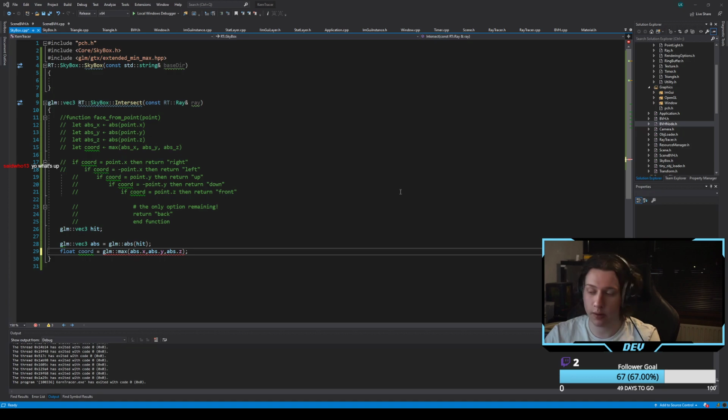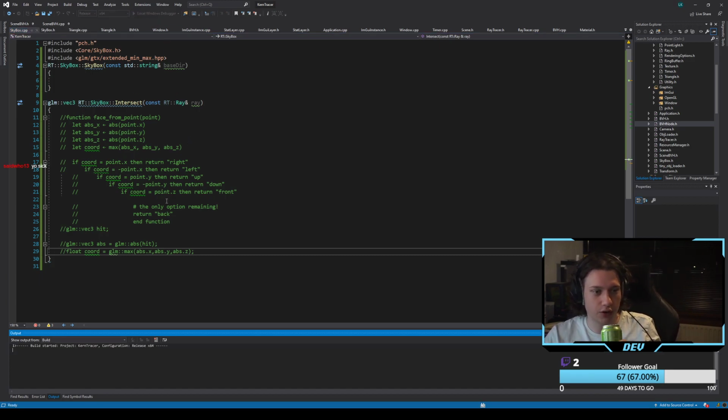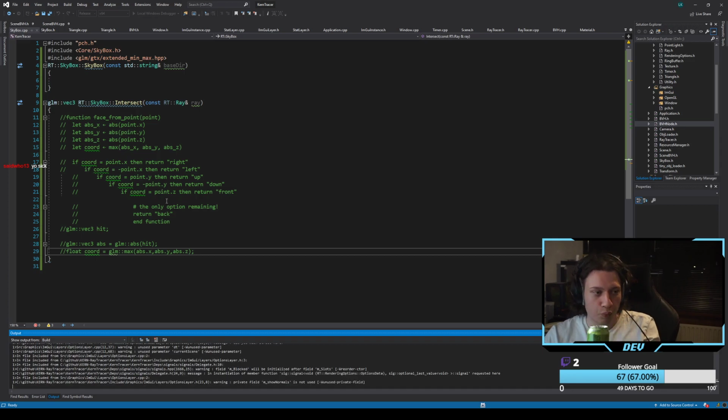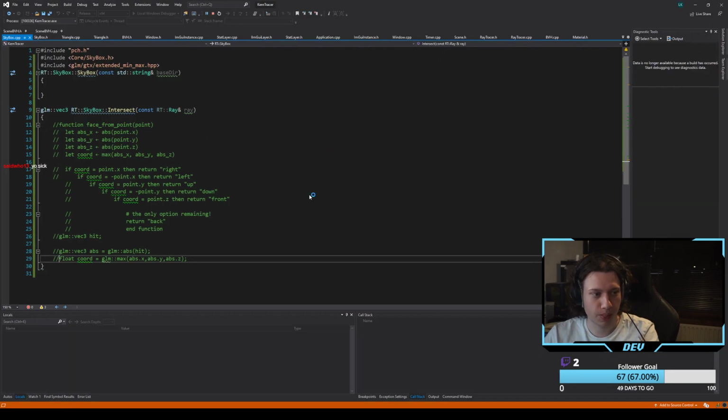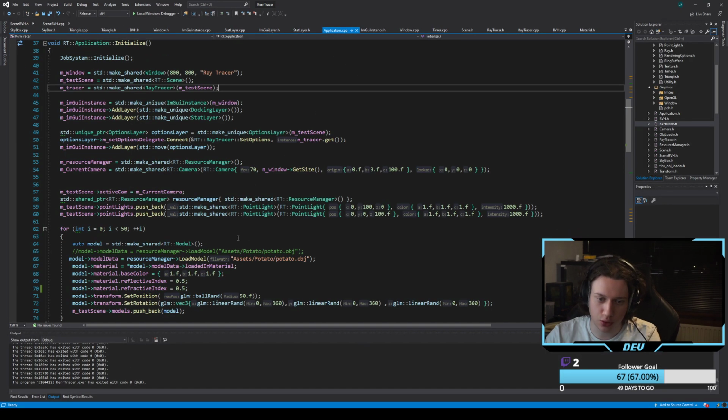Yo, Sidbu. Welcome to the stream, man. I'm making a ray tracer, and right now I'm trying to implement a skybox. But yeah, I'm trying to find some glm documentation for something. But yeah, let me show you what the ray tracer is doing currently. Right, so we now have potatoes that are refractive, that basically let light through, right?